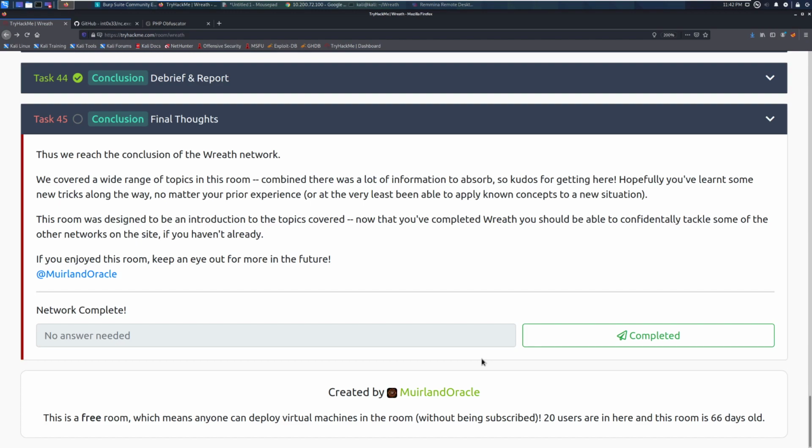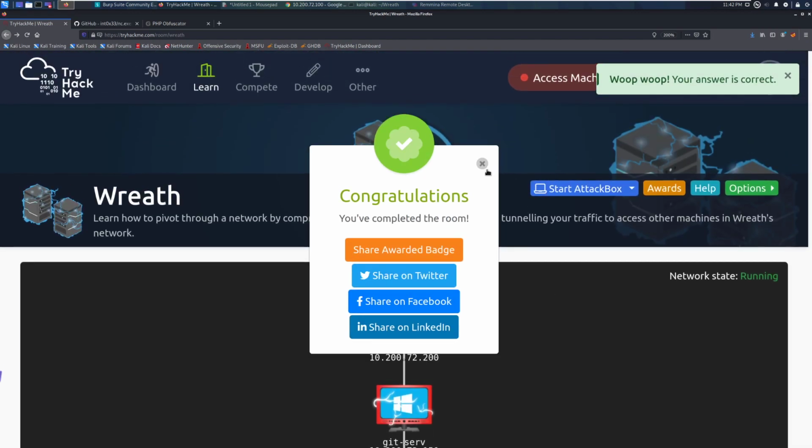This room was designed to be an introduction to the topics covered. Now that you've completed Wreath, you should be able to confidently tackle some of the other networks on the site, if you haven't already. If you enjoyed this room, keep an eye out for more in the future, and you can follow Muiri Land Oracle on Twitter if you want more updates. Otherwise, we'll go and mark that as complete. And that is going to do it for the Wreath Network.